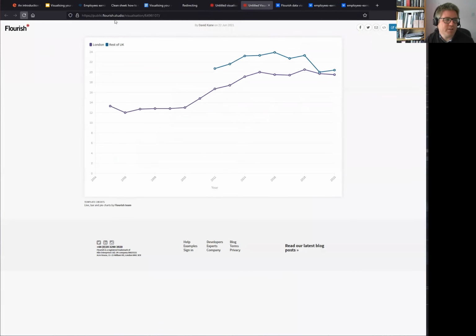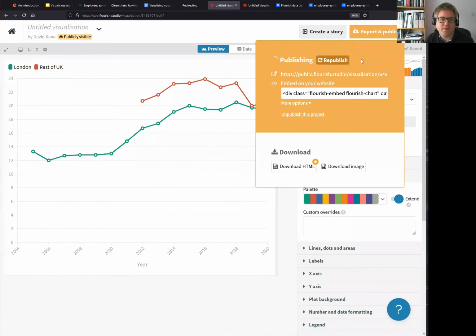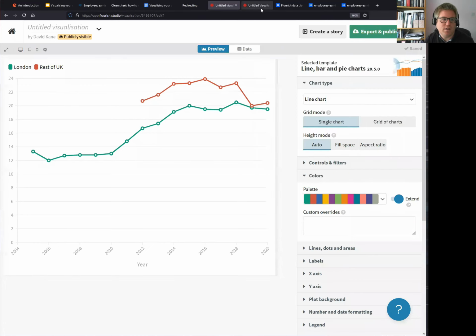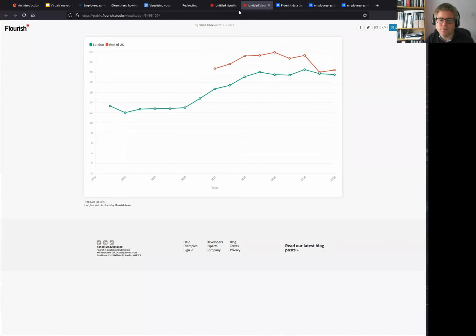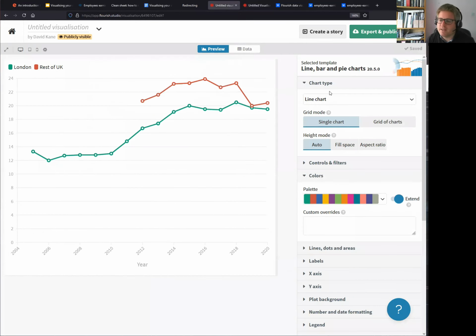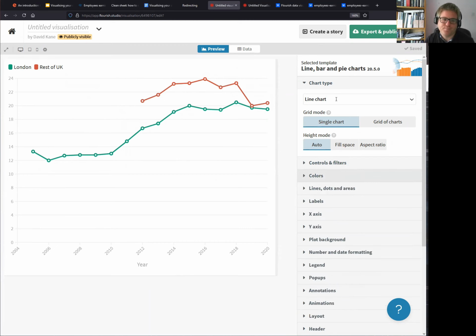So if I refresh this now, that's still got the same colors. If I press republish, hopefully if it does it quick enough, yeah, it's now changed those colors. So that's definitely useful in terms of being able to add data and not have everything immediately appear on the live version. But you don't need to save it at all. It will automatically save every time you make a change.